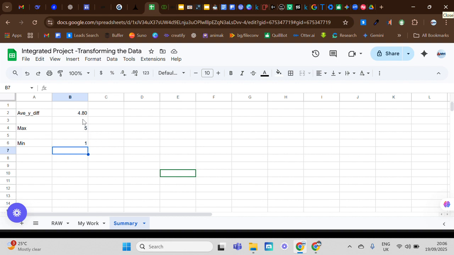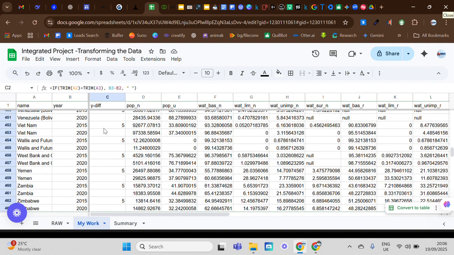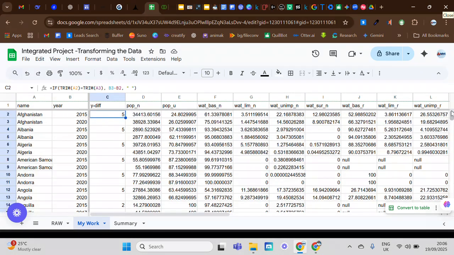Now, so we are following the instruction. The last part of it is asking us to create a histogram. So let's see if we can go and create the histogram. We are asked to do that using the year column. So not the year difference, but the year column rather. So let's go there and see if we can do that.